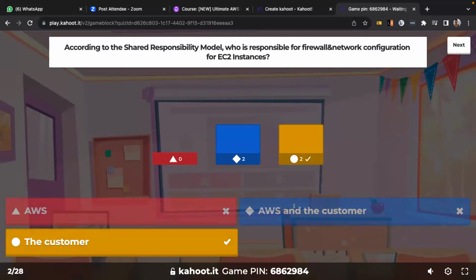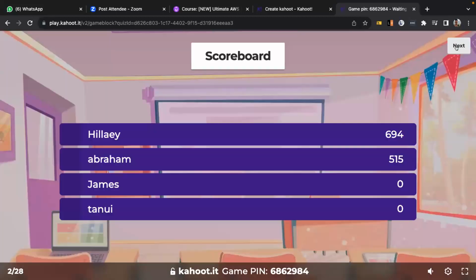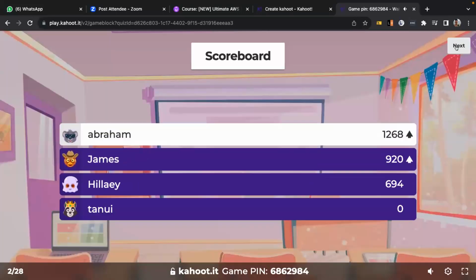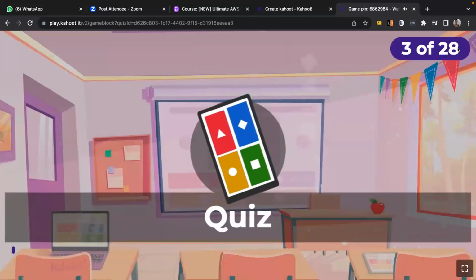That means servers, and network configuration for servers, that would be AWS. But then EC2, since it's a remote server, would be a responsibility for the customer. Okay, Abraham on the top.